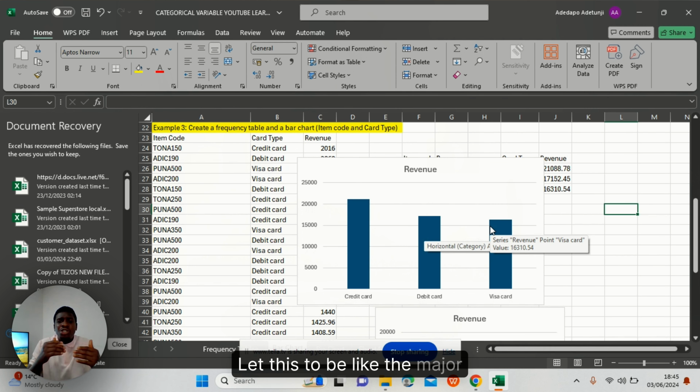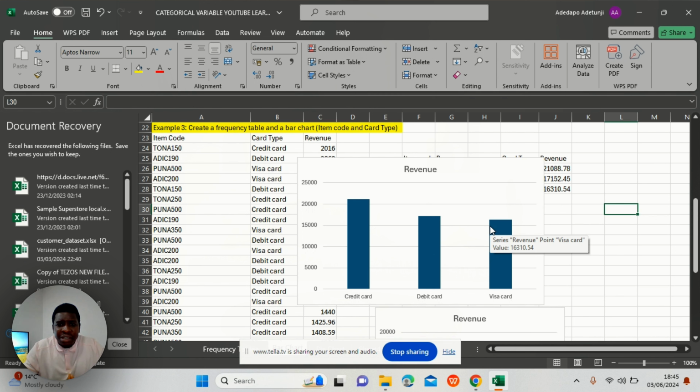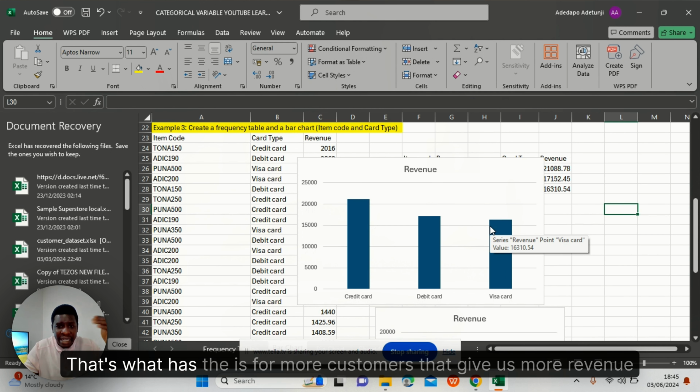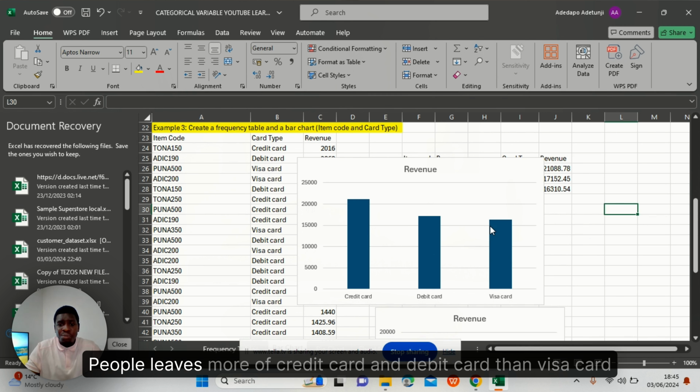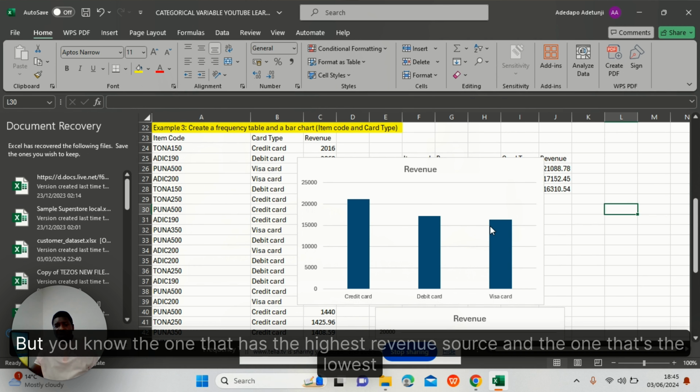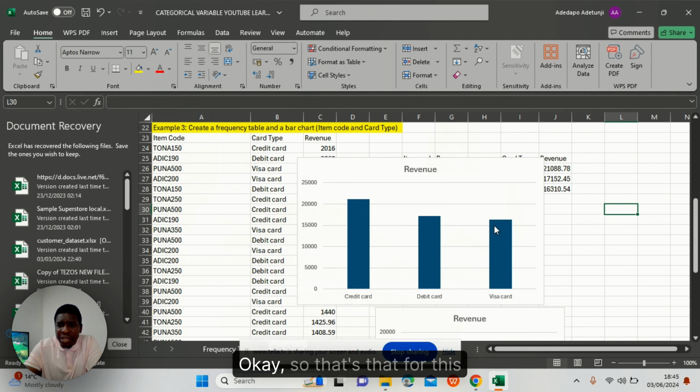Let these two be the major cards that our site would accept for payment, because it's one that is doing very well. That's what has the highest, so more customers, that gives us more revenue. People will use credit card and debit card more than Visa card. You could as well put the three, but you know the one that has the highest revenue source and the one that has the lowest. Okay, so that's that for this.